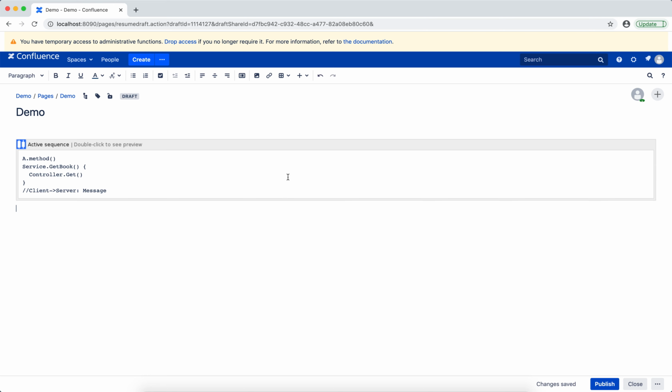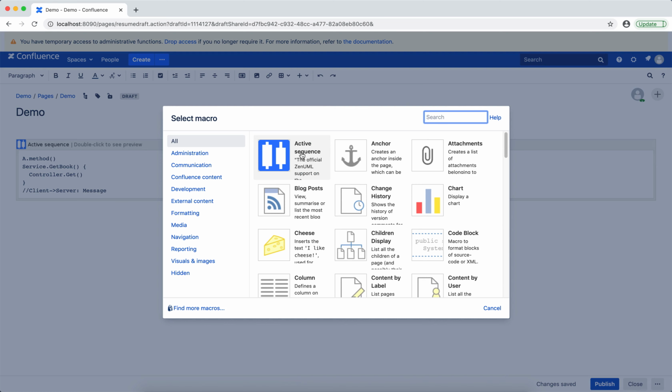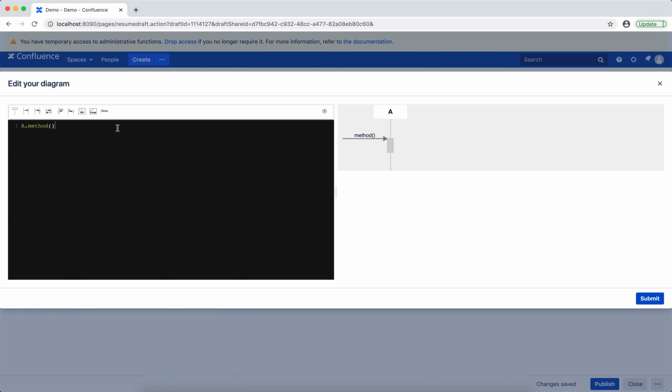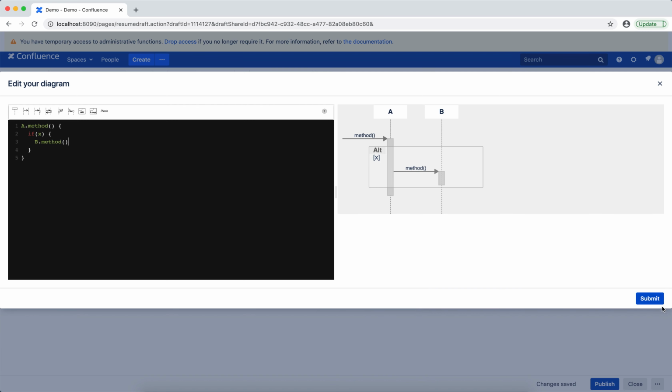But before doing that, I'm going to show you another way to embed a ZenUML macro, which is from here: go to Other Macros, click Active Sequence. So you will be brought to this editor. In this editor, you can type in your ZenUML DSL. If X, b.method, submit.